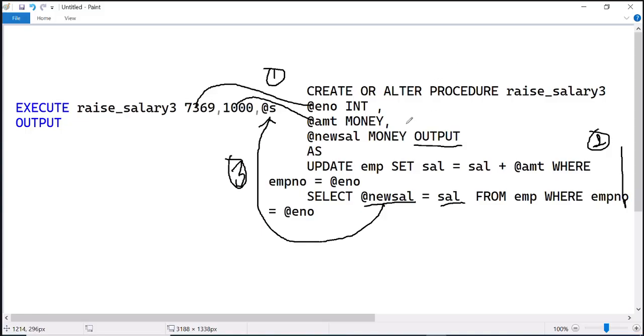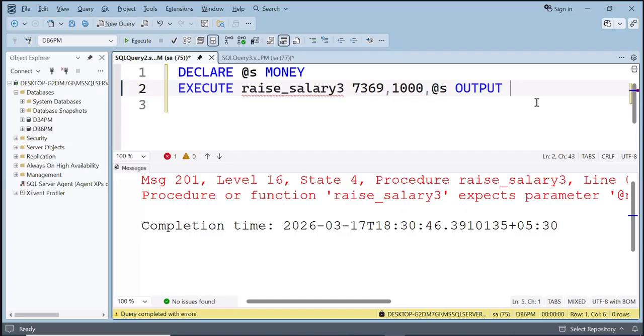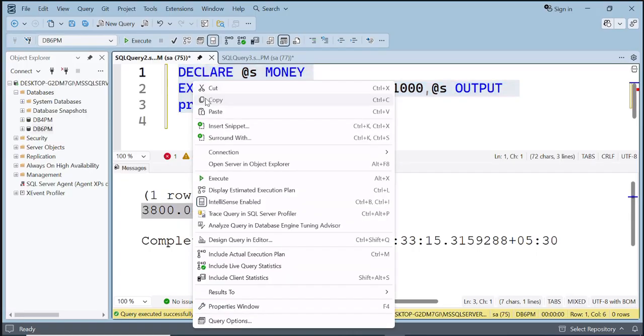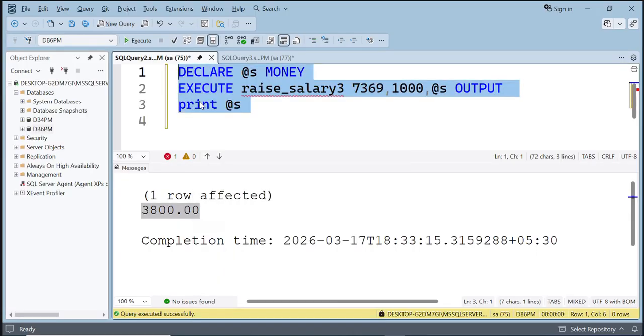First, the values are passed to input parameters. Procedure code is executed. The value assigned to the output parameter is sent to the calling program. In the calling program, this receives the value. Print @S. Let's see: 3,800. Earlier it was 2,800, now it is 3,800. This is how to execute.